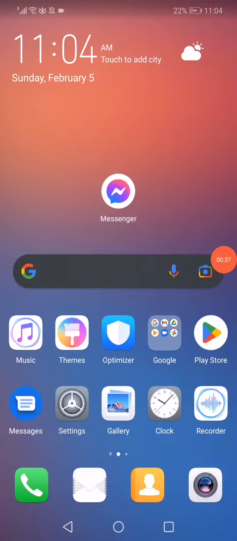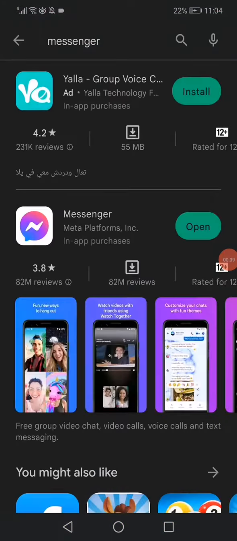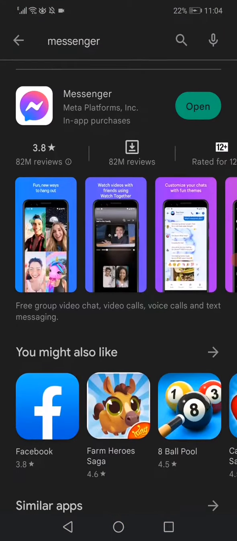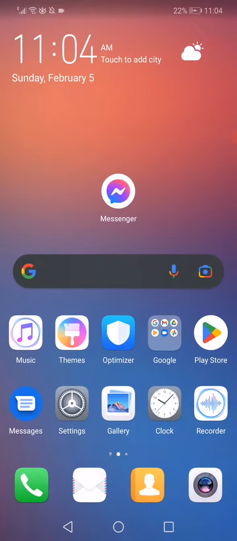page and open the Play Store or the App Store. If you have iPhone, search for Messenger and update it right here. So that's it. After that, all what you want to do is restart your phone.